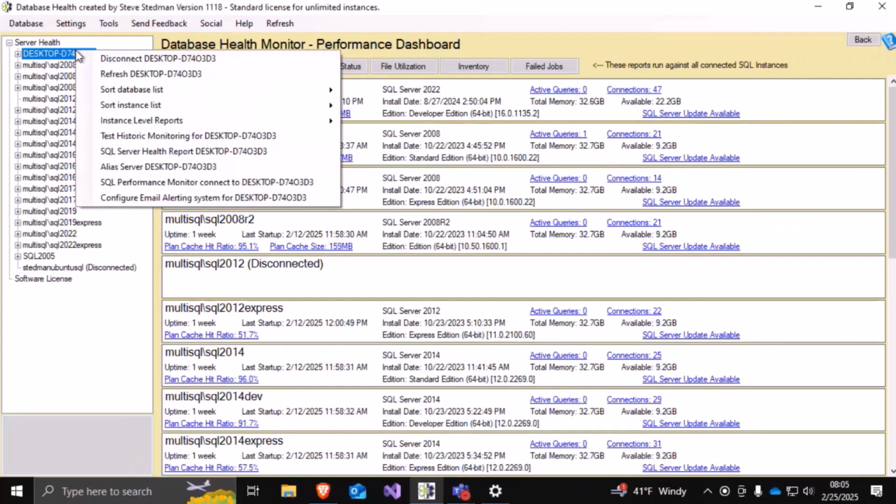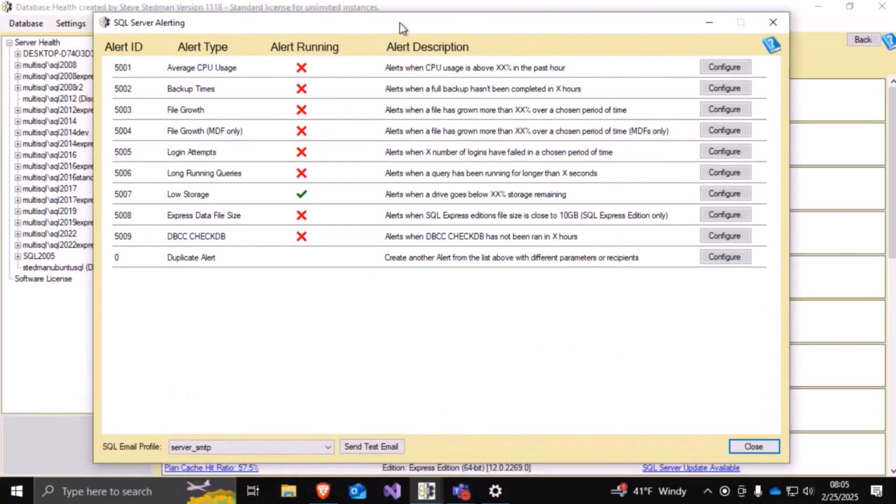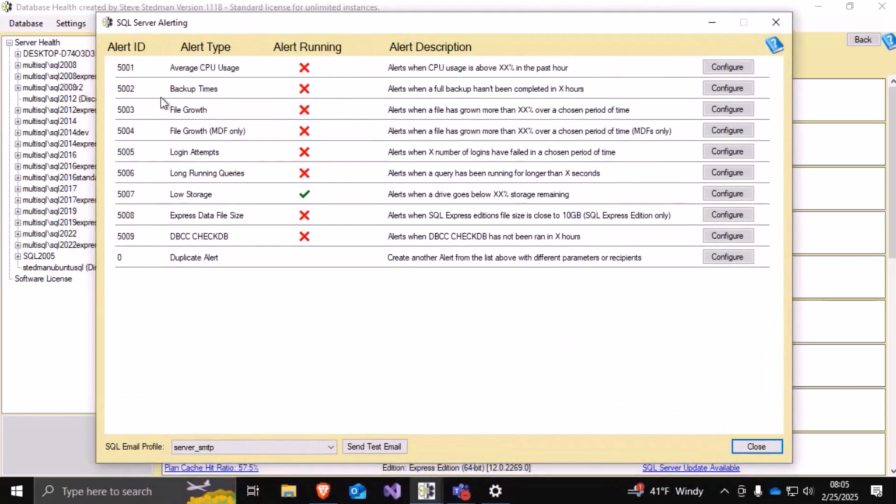So the email alerting system. To access the email alerting system, you're going to right click on any instance that you have and go to configure email alerting system. It will pull up this dialog box and it shows you the 9 alert types that we currently have running, or these are the alert types that are shipped with our first version.